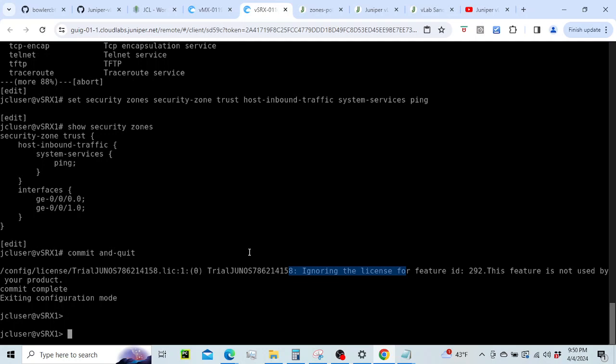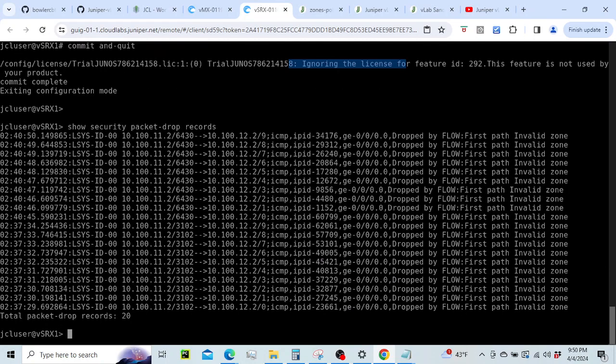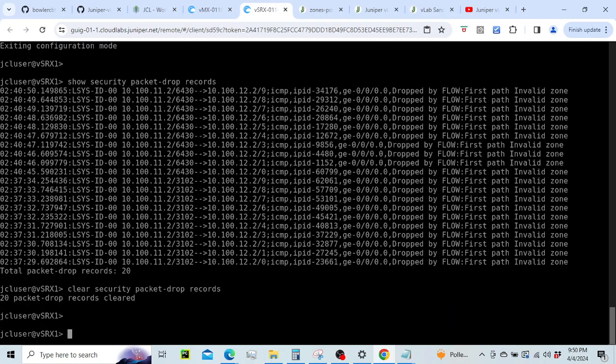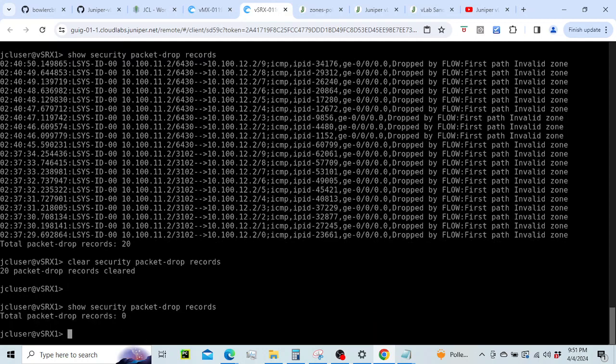So from the vSRX, if we just do the up arrow and go to show security packet drop records, it's going to show us that right now we've got 20 records. We can clear the records if we do clear security packet drop records. And then if I do a show, there's 0 records. So for troubleshooting purposes, you may want to do this.